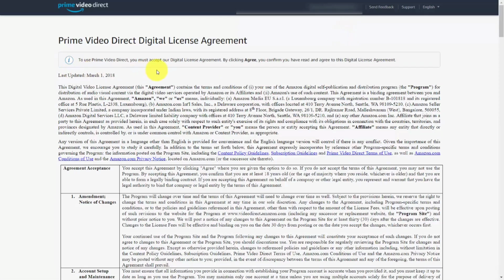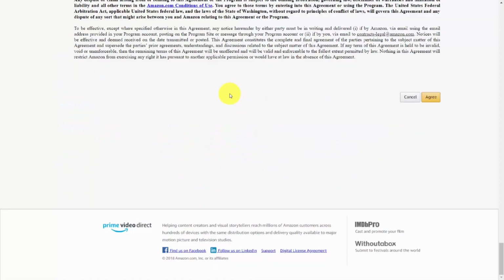When you're inside of your account, what you're going to do first is come up to the drop-down arrow. You're going to set up your new account. You're going to be brought to the digital license agreement. You want to read through this license agreement. Once you've done that, you're going to come all the way to the bottom and then click Agree.